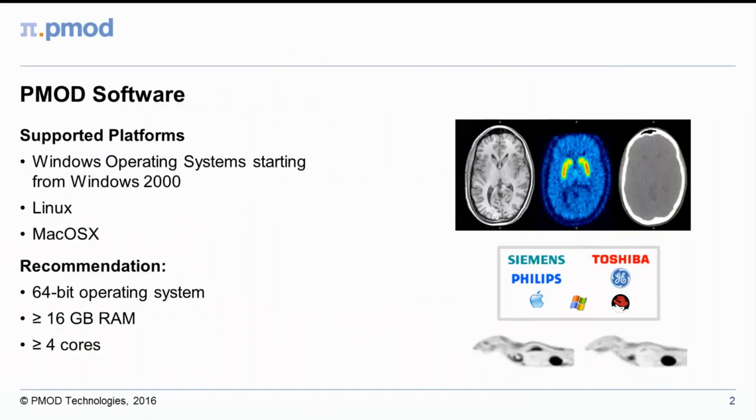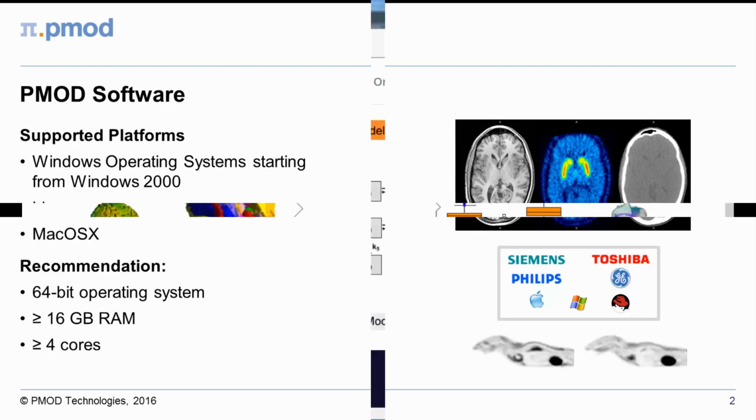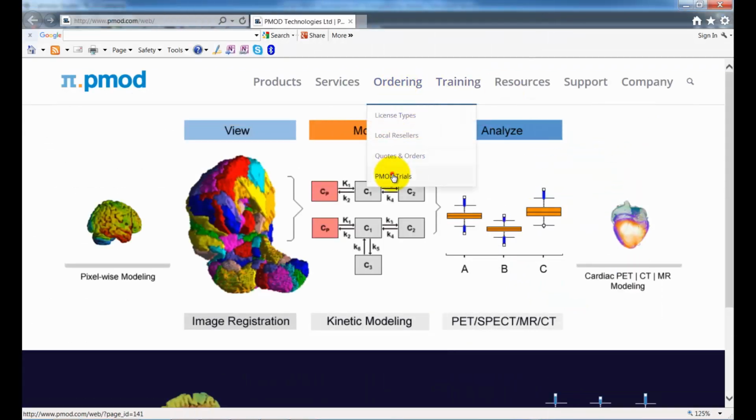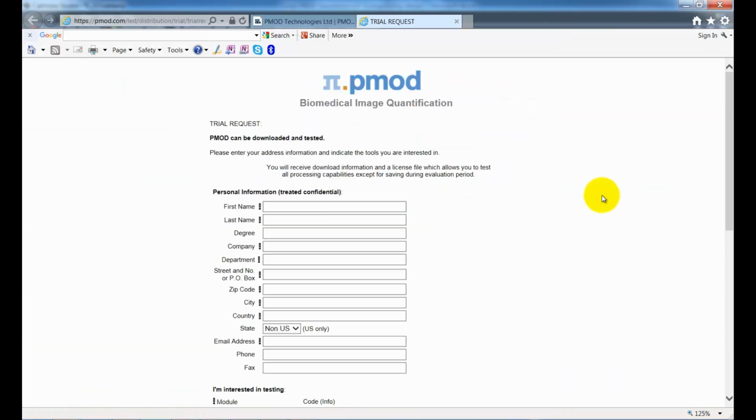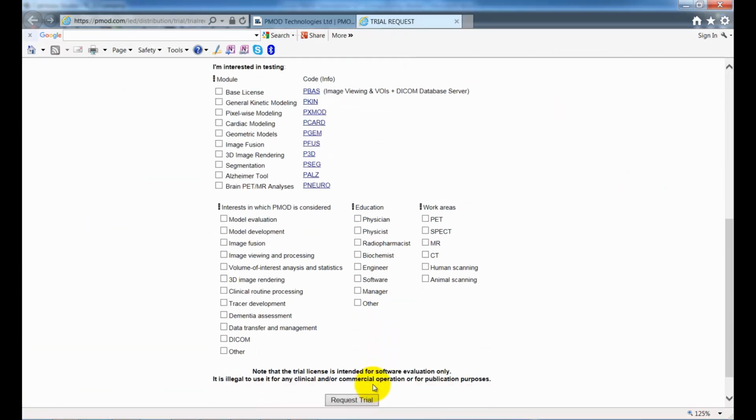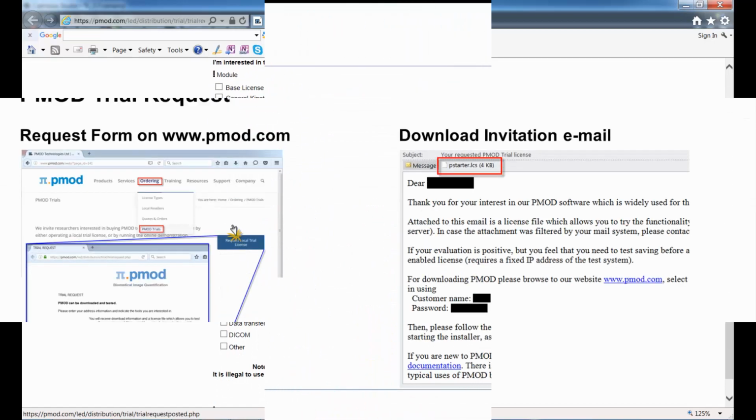The Pmod software is available for 3 platforms: Windows, Linux and Mac. For the processing of real-world datasets, we recommend 64-bit operating systems with at least 16 GB of RAM and multiple processing cores. A trial installation of Pmod can be requested by filling in the corresponding form on the Pmod website.